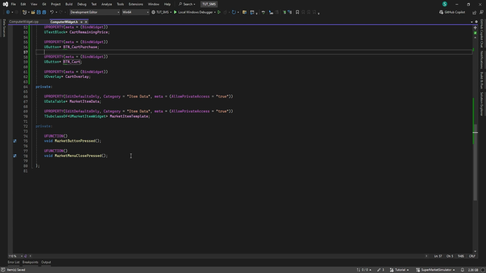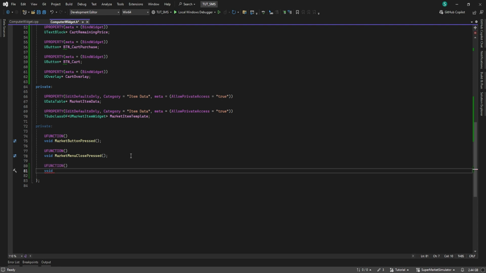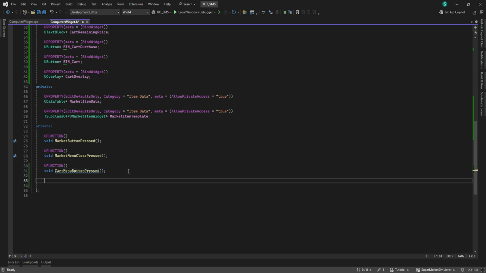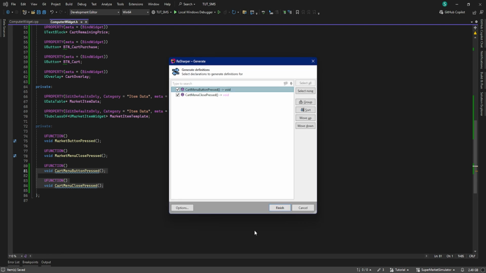Let's create a function, function void cart menu button pressed. Let's copy again, cart menu close button. Let's remove the button, cart menu close pressed. Let's create definition.